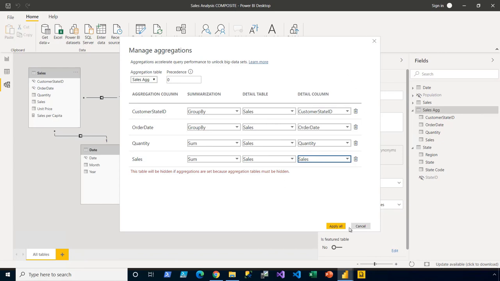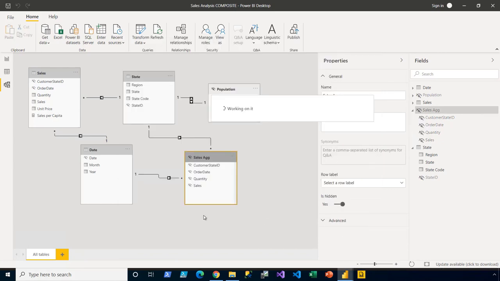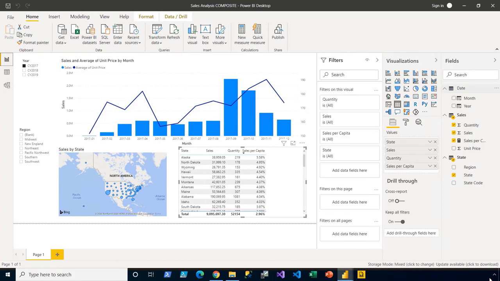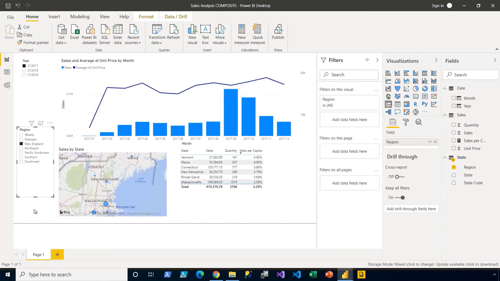All right, so under these circumstances. Now, when I apply this, notice that the table itself and the four columns are all hidden. In fact, it's not even possible in DAX formulas to reference this aggregation table. So now switching back to report view, you will see nothing different in the fields pane. But what is different? For example, if I filter on New England as a region, I can assure you that the map and the table are now using the import aggregations.